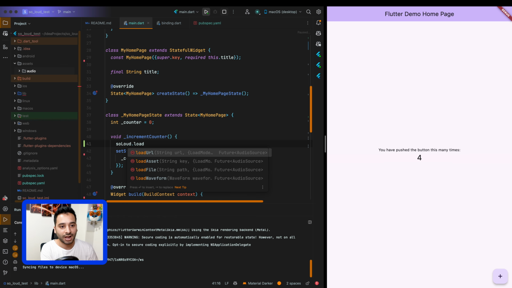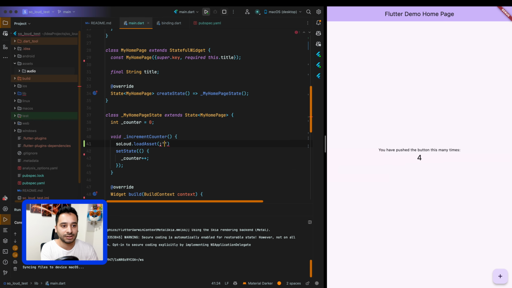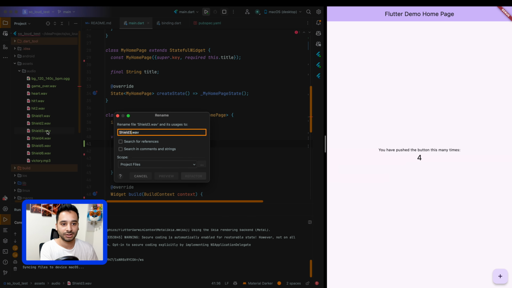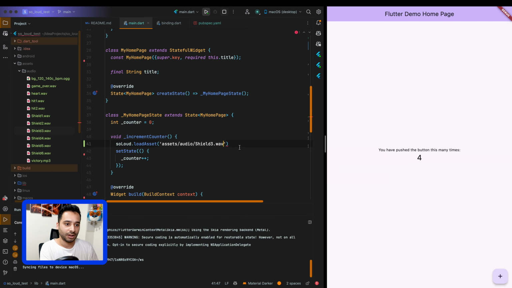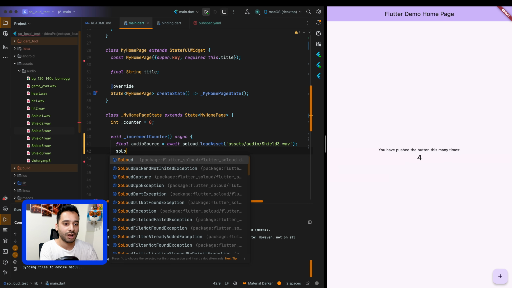And yeah, so here we have SoLoud, and inside that we can call load. Yeah, as you see, we have loadUrl, loadAsset, loadFile, loadWaveform. So all of them return an audio source. As you see here, it's a Future of AudioSource. And for example, in this case, we are gonna use loadAsset, and the asset is assets/audio/shield3.wav.